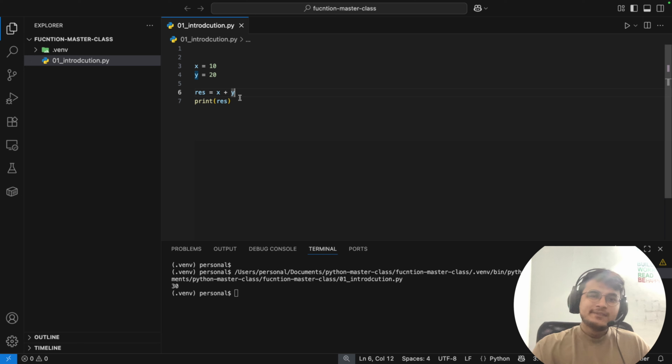But let's suppose just for addition, we need 100 lines of code. Maybe. Okay. So every time you have to add, you have to write that 100 lines of code. Is it a good practice? No. We want to write less code. It is easy to debug. It increases the readability. Okay. And also the DRY principle.